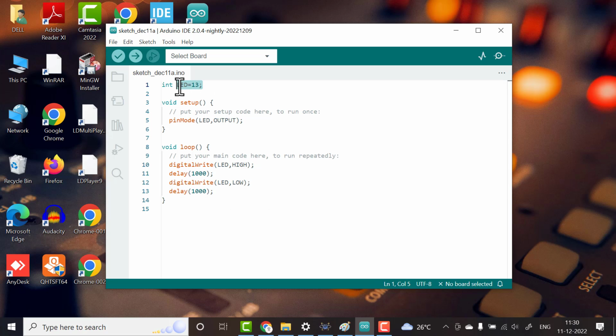So I have assigned the LED to pin number 13. I'm informing my controller that the LED is in output mode, and this is how you can send digital values, either 0 or 1. In controller terms, it is either 0 volt or 5 volt. Okay, once it is done, here you have to select a board.